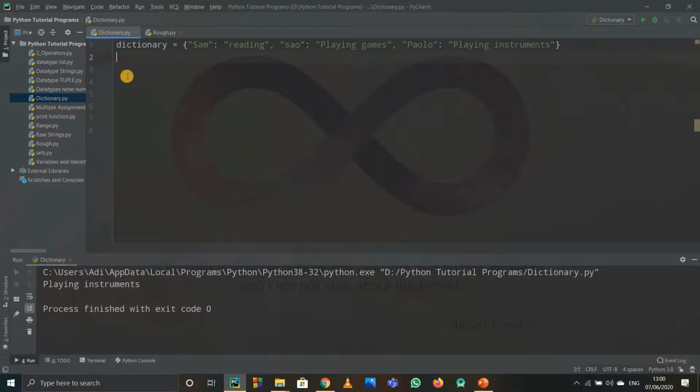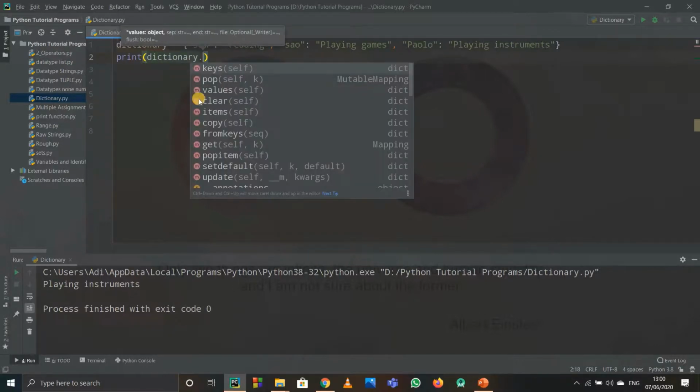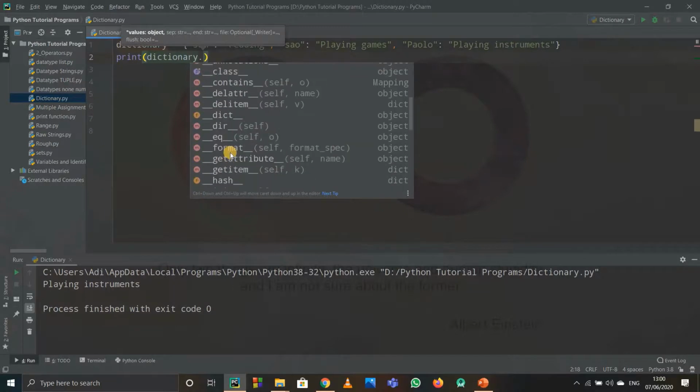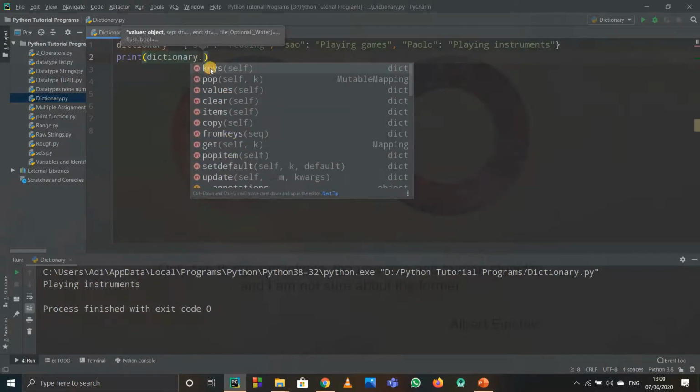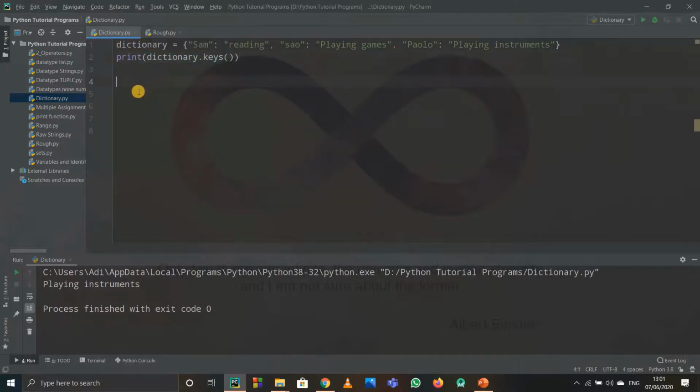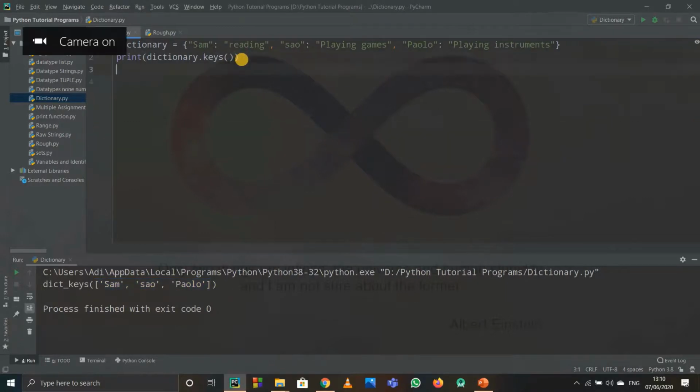Okay, and after that, suppose you want to get all the keys. So you simply write this statement, print dictionary, and you write dot. So see, when you write dot, these are all the functions that you can perform on a dictionary. So when you write dot keys, enter. When you write print dictionary dot keys, what you get is a list which has all the keys of the dictionary, and this is a list, remember, so it's really important.